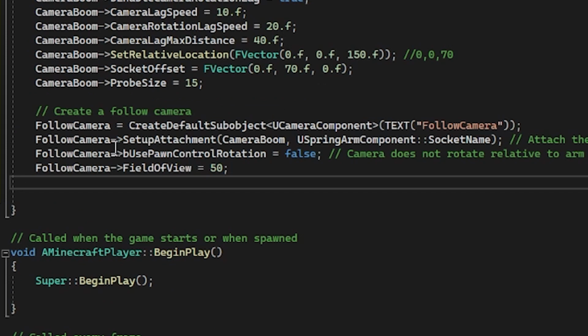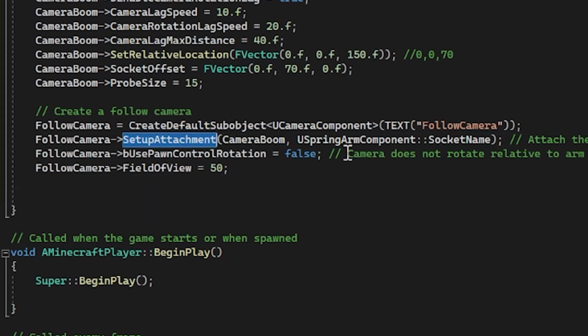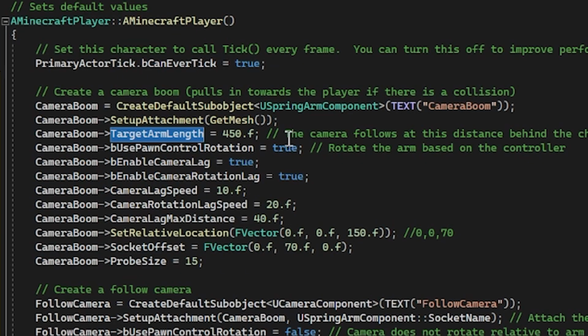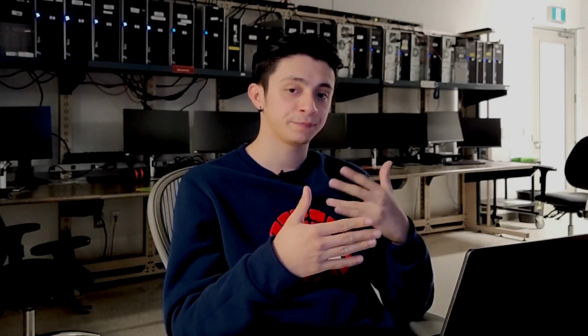Boom! Initialize it. Attach it to the boom. We don't use control rotation on that one. Keep an eye on that, very important. And the FOV to 50. I think usually it's a 90 on Unreal or 75 or something. 50 makes it look flatter. So my target arm length here is based on this FOV. So if you make the FOV higher, you might need a shorter arm length. Keep that in mind. Now let me show you what it looks like.